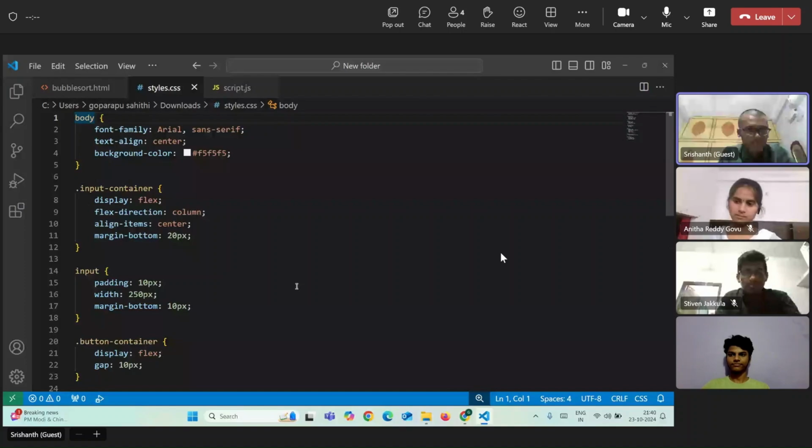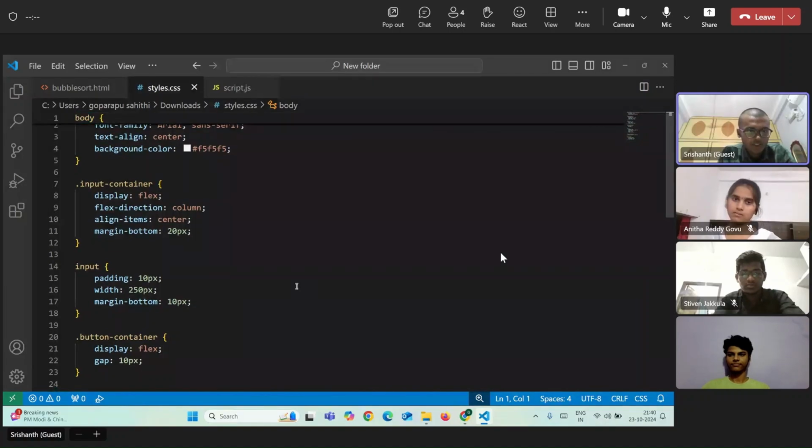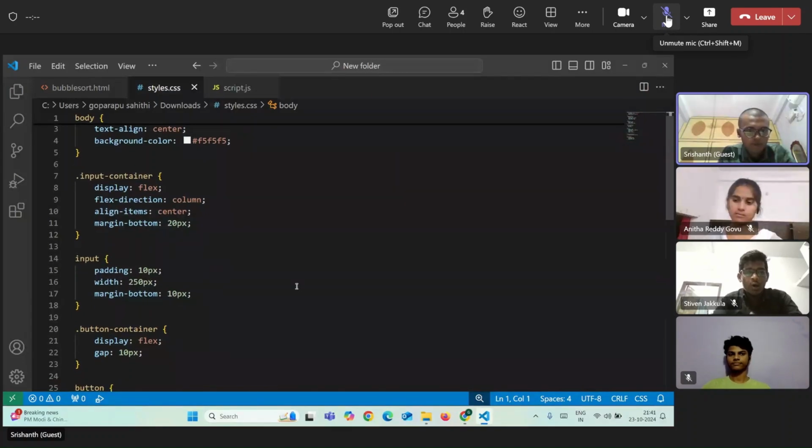Today I am going to explain the CSS part of the bubble sort. This CSS code styles the web page for the bubble sort visualization. It sets the body font to Arial, centers the text, and applies a light gray background color. The input field features padding for comfort, a fixed width and margin for spacing, while the sort button is designed with padding and a blue background color.